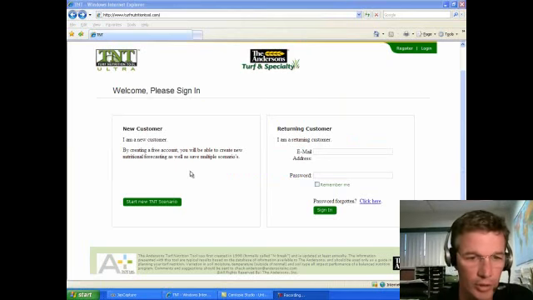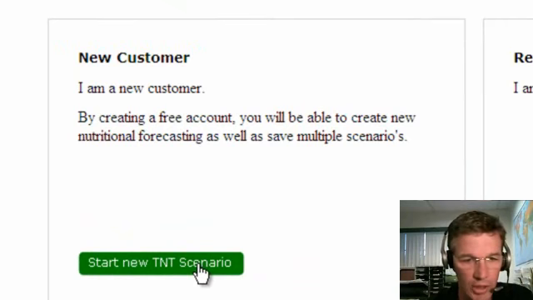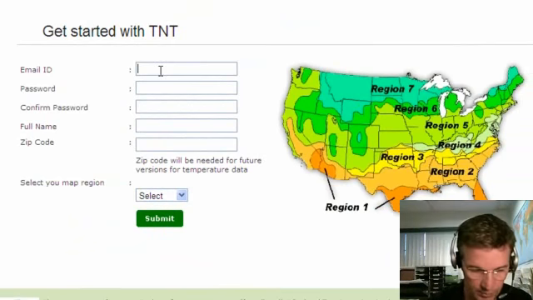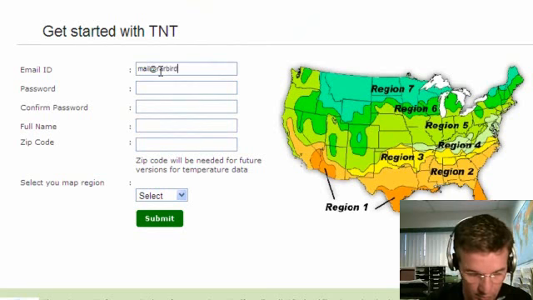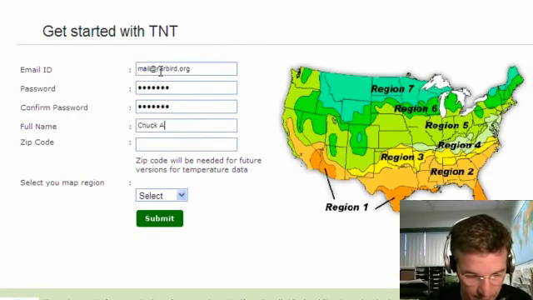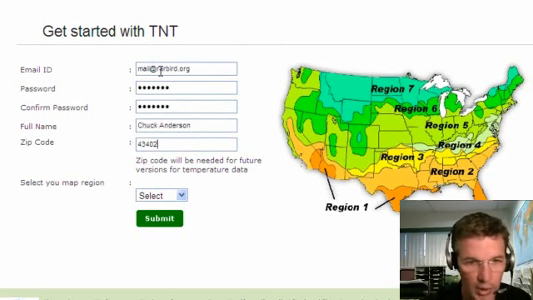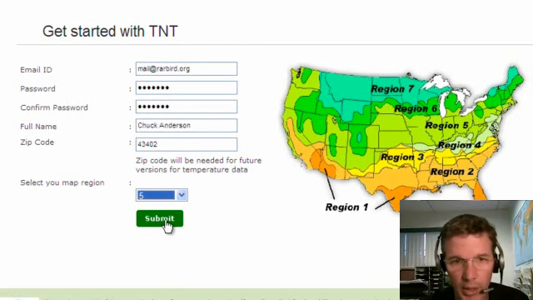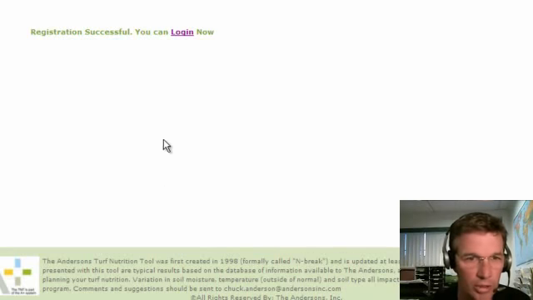Okay, once you're on the site, we're going to register as a new user. So select the button Start New TNT Scenario. Let's enter our email address. Enter your password twice, your name, zip code, and then select one of the regions from the map to the right and submit. Okay, registration was successful.